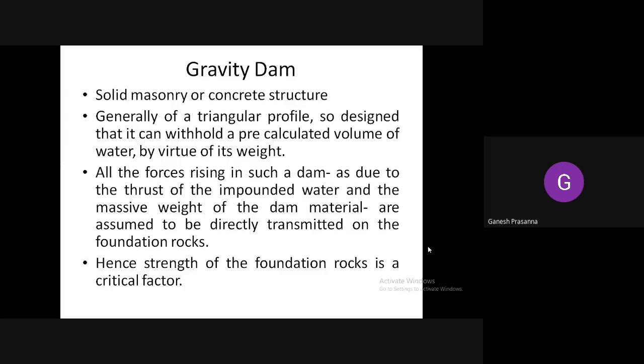If the foundation rocks are mostly of igneous or metamorphic origin, then they can withstand very great pressure. If they are of sedimentary origin, they cannot withstand much pressure, because sedimentary rocks are very fragile in nature. They can be broken down very easily, whereas igneous or metamorphic rocks cannot be broken down easily.